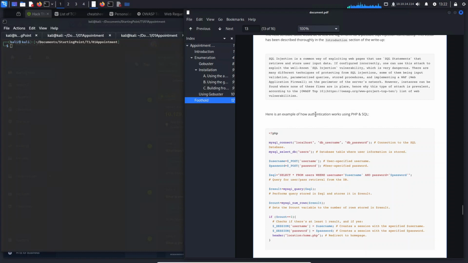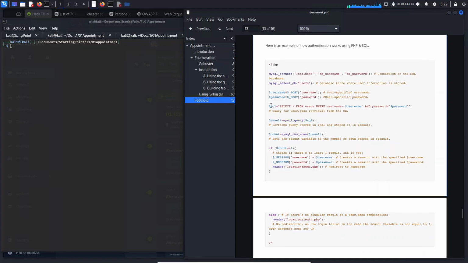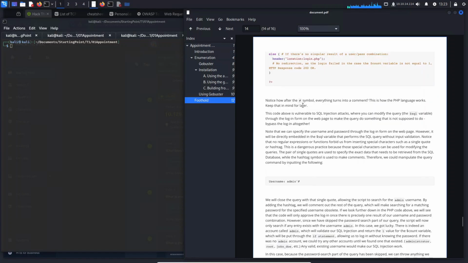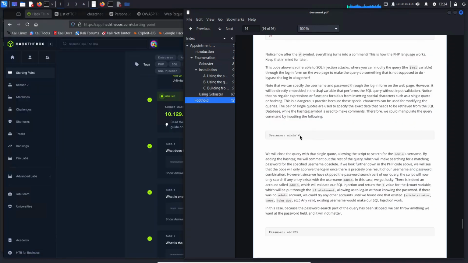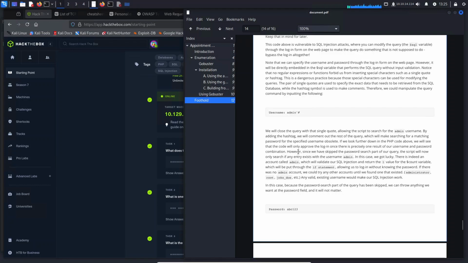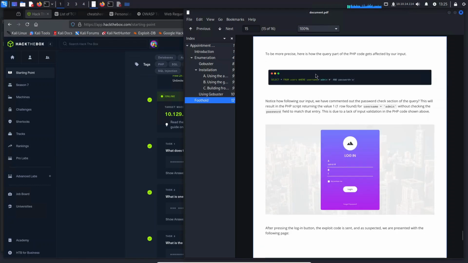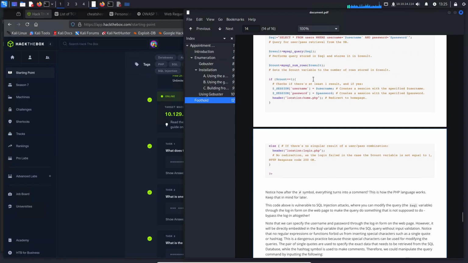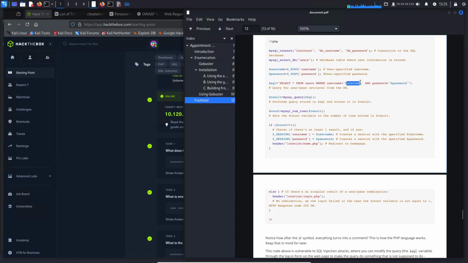Then we have an example of how authentication works using PHP and SQL shown. So this is the case of our box. And then it suggests we try the username admin#, because the authentication code is vulnerable to SQL injection attacks, and we'll do just that. Then the password will not matter, and we can try any password, meaning that from the code above, only the username admin would be pulled from the database with any password.